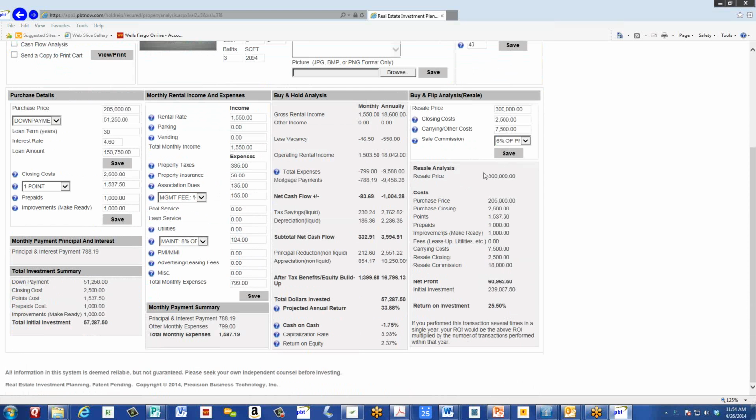Okay? So now it's showing that if we sold it for $300, we bought it for $205, we had purchase closing costs, because we have to take these costs here. All these costs have to be included in this buy and flip: points, prepays, and all this. And then this here is the carrying cost when we had it, and the resale closing costs and the resale commission.